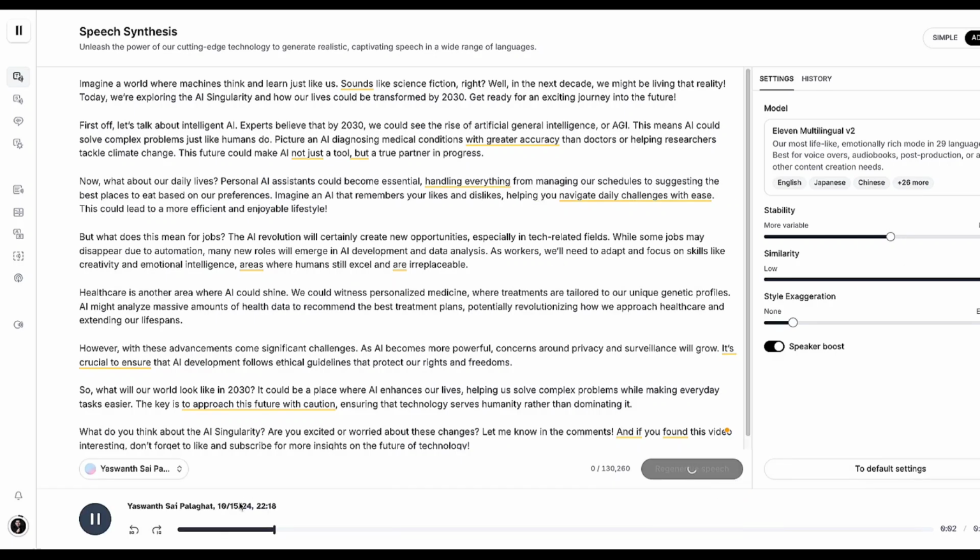Imagine a world where machines think and learn just like us. Sounds like science fiction, right? Well, in the next decade, we might be living.